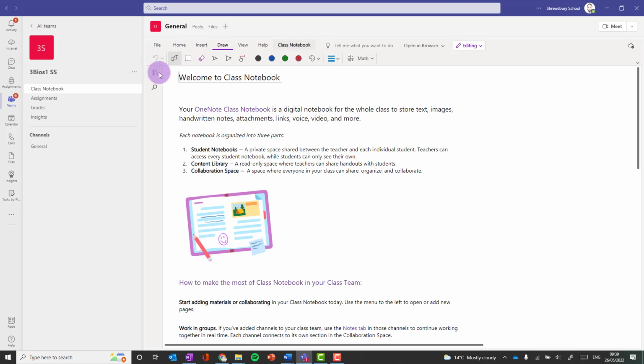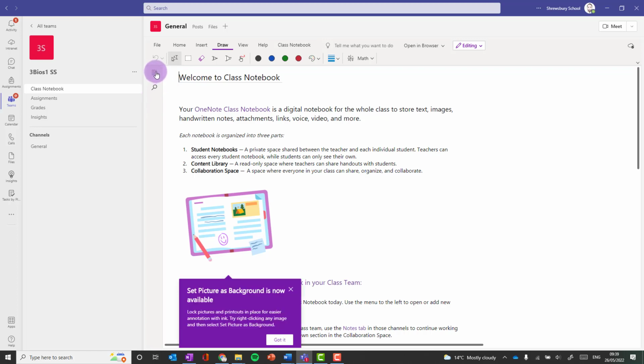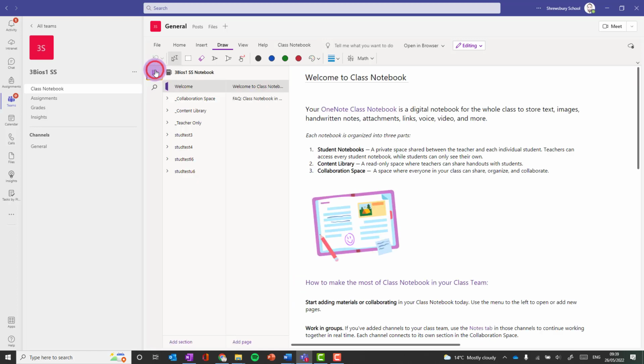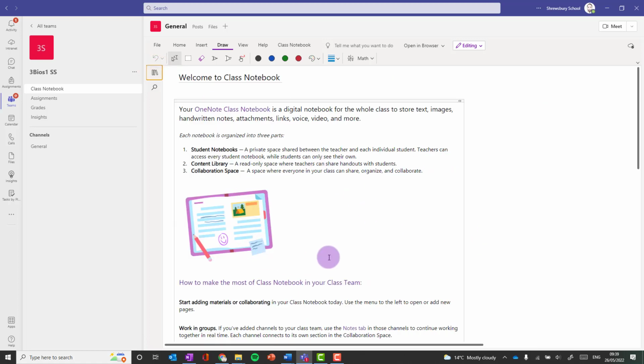Okay, and I've got a slightly hidden menu system down the side here called Navigation. When I click on that, it opens up the navigation bar. Now, you can work straight within Teams here. You can also access OneNote in your browser. Just by signing into office.com, you can always access OneNote.